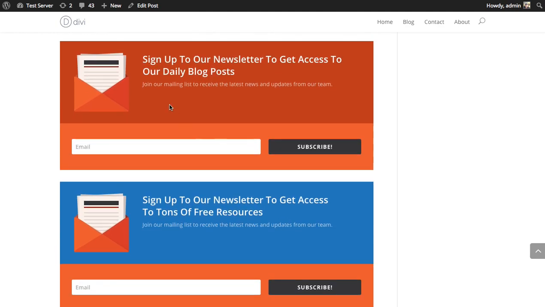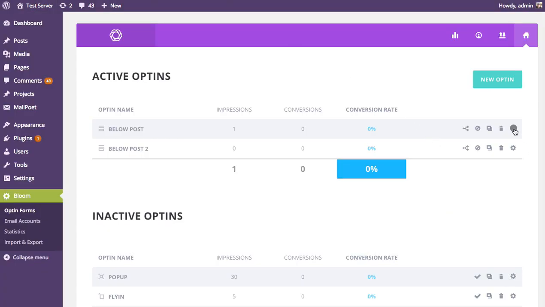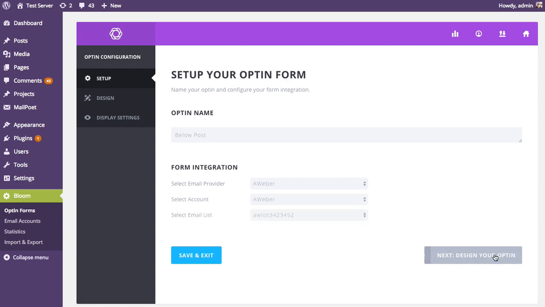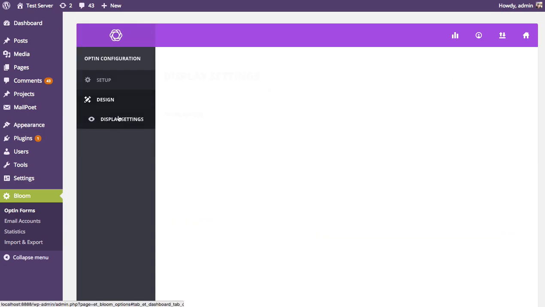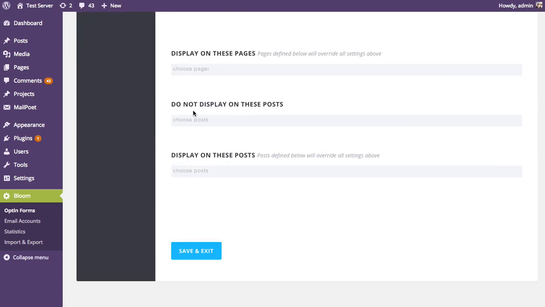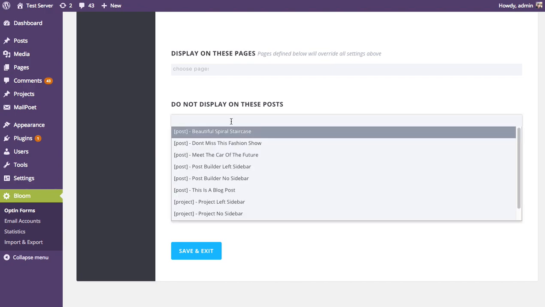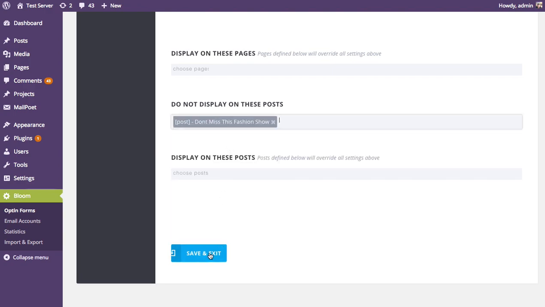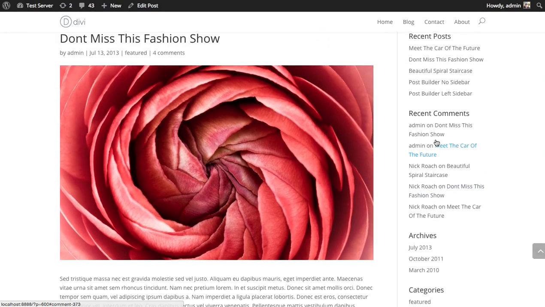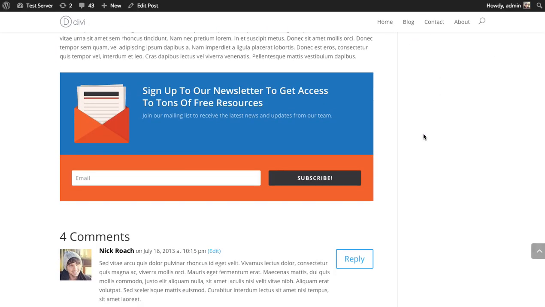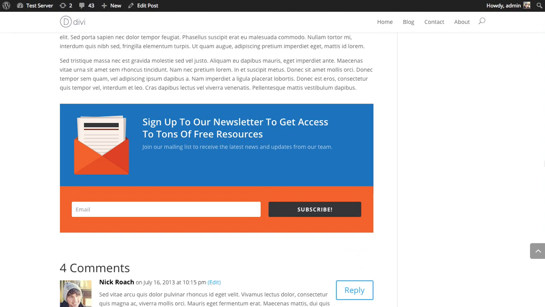So what I want to do is, for this first opt-in form, I want to exclude it from this post. So I'm going to go back to our display settings, and then go over to the do not display on these posts and do the same thing. Don't miss the fashion show. So now I'm excluding this opt-in form from that post. And if we come back here and refresh, you're going to see that initial opt-in form is gone.